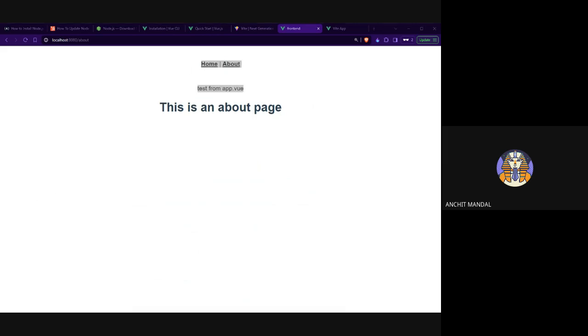Coming to app, if I remove this, you see we are using router view. If I come to about view, we just have a template with an h1 tag saying this is an about view page. The home view is a bit different: I have a div tag, and inside it I have an image tag.